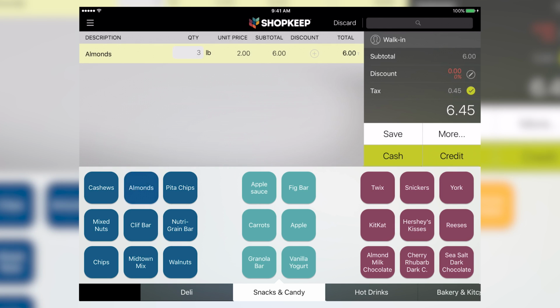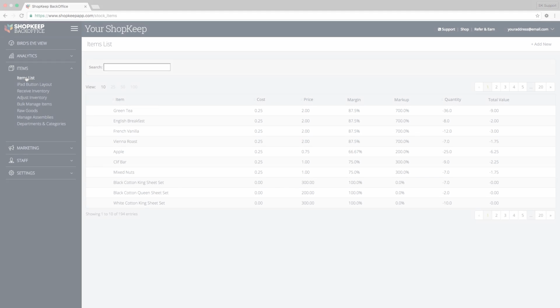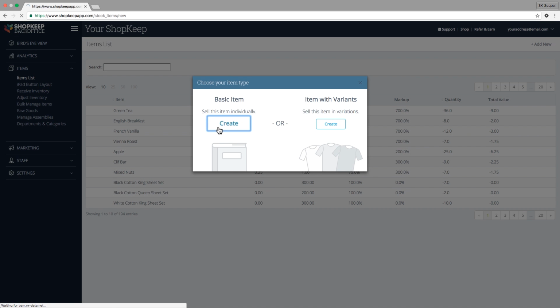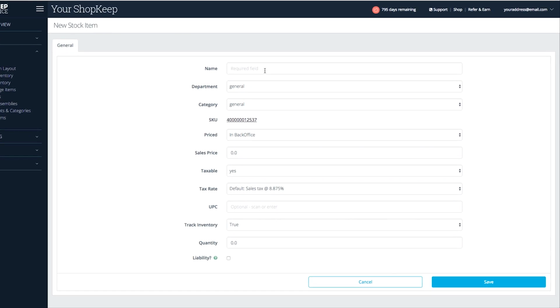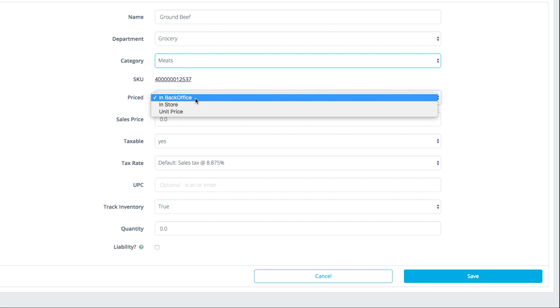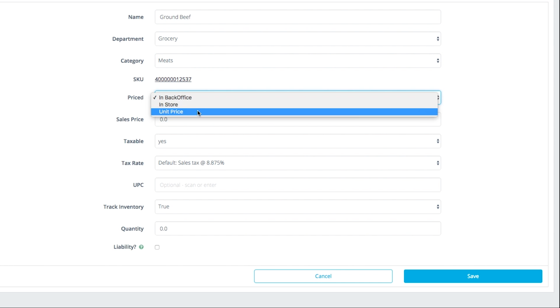Let's begin by creating a unit-priced item. From back office, create a new basic item. Enter the item data at the priced line, click the drop-down and select unit price.